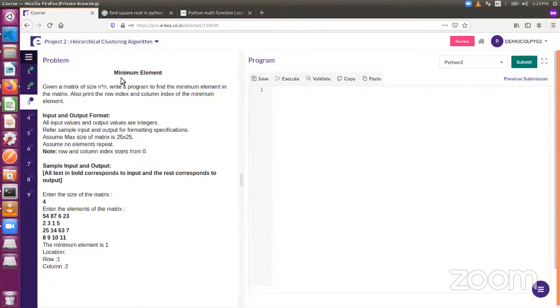Now we need to find the minimum element. Given a matrix of size n cross n, write a program to find the minimum element in the matrix. Also print the row index and column index of the minimum element. All input values and output values are integers, and the constants are given, no need to worry about that. Assume that no elements repeat, duplicate elements are not there. Now let us take the input and then do the process.